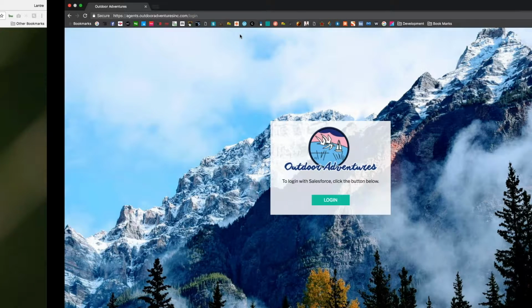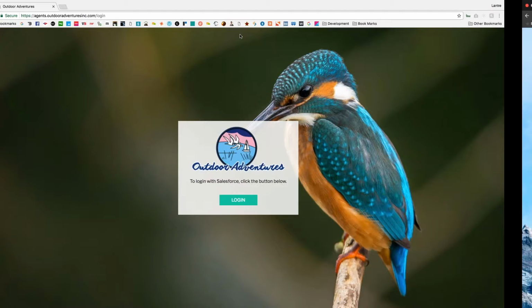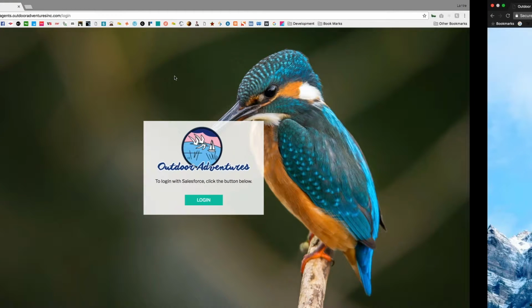When I switch between the two, I'll make sure I note which portal I'm in so that you know which one is focused on agents and which one is focused on admin. So the black is going to be focused on the admin, the white is going to be focused on the agents. We're going to start off on the admin side and transition into the agents.